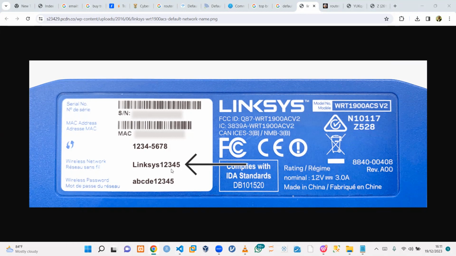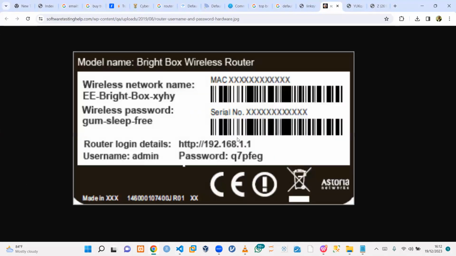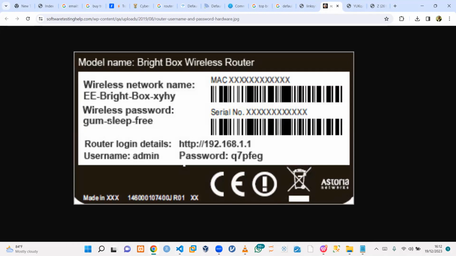The default name of your phone's Wi-Fi is going to be there, the username and the password, right? Some will just have the name and the password. So if you buy this Linksys router, this is going to be the name that you're going to see once you switch it on. This is going to be the default password. If you want to access it through your browser, this is going to be the IP you put in your browser, this is going to be the username, and this is going to be the password.